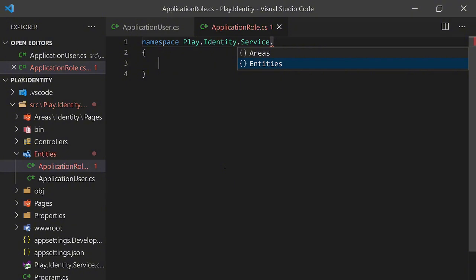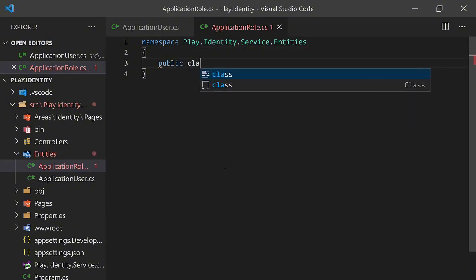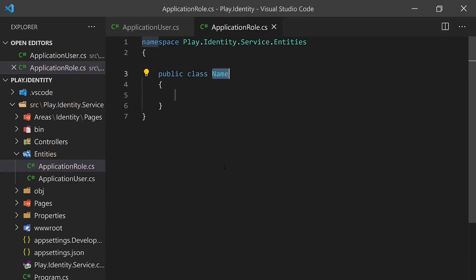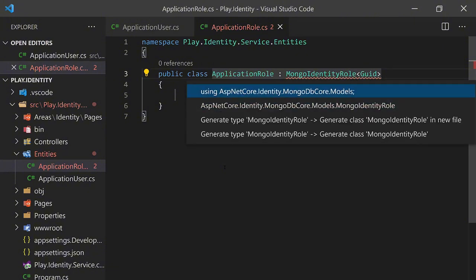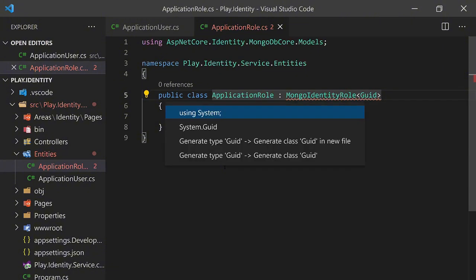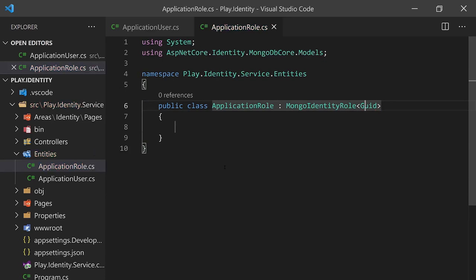Play.identity service entities. And then let's declare the class ApplicationRole. In this case, the class needs to inherit from MongoIdentityRole, again of type GUID. And again, we have to import the right namespaces. Let's do that. And that's pretty much going to be it for the class.